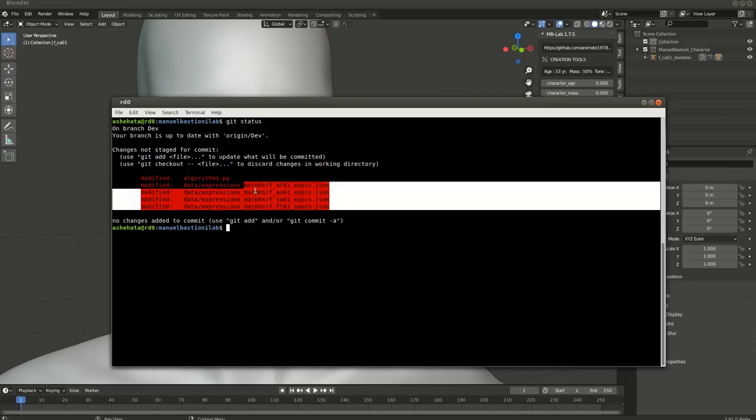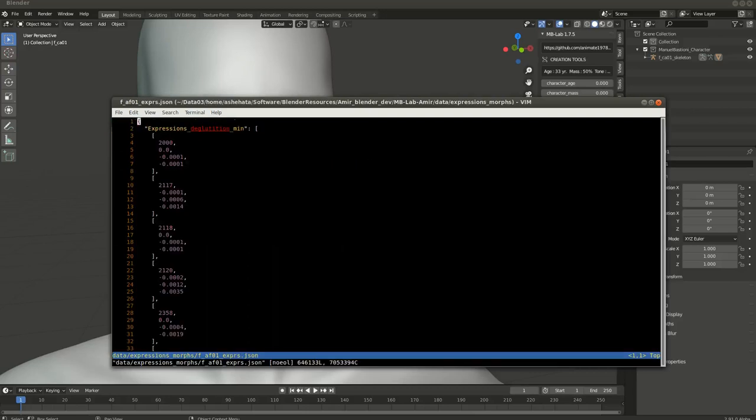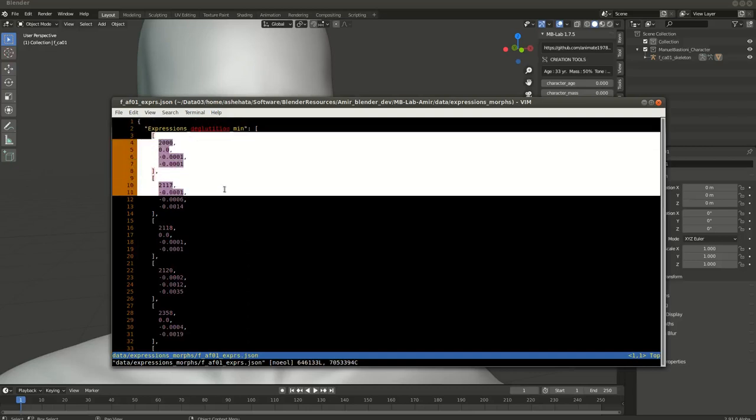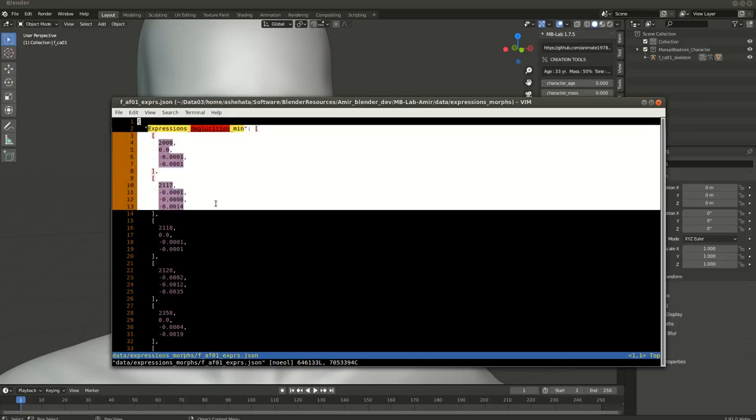These files describe what the expressions are. So they describe the change that needs to be done to the mesh in order to perform the expression. If we quickly open one of these, you'll see it lists the expression name and then a bunch of coordinates per vertex. So this describes how the vertices move in the mesh.